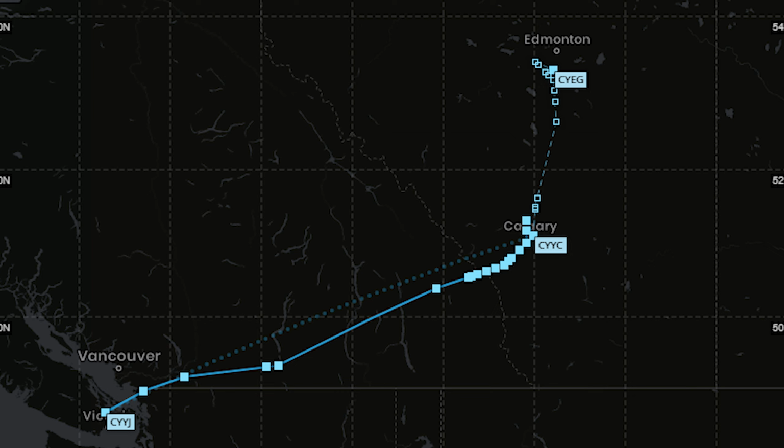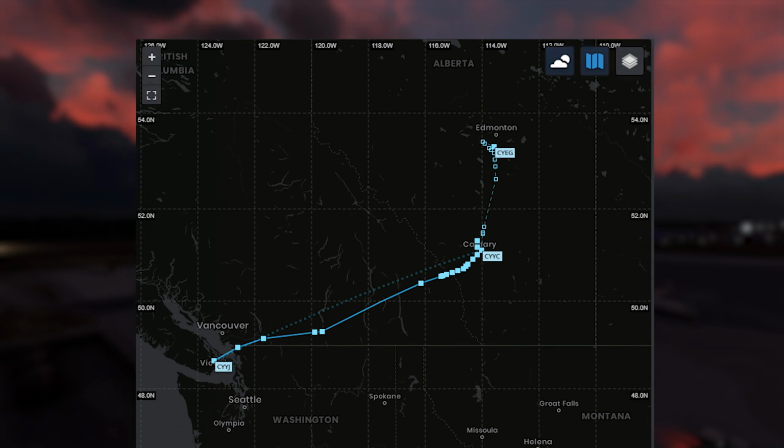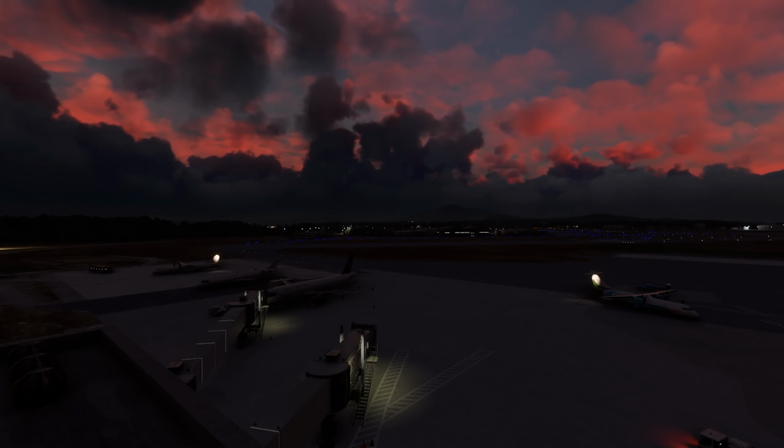Today we are in Victoria, British Columbia after our flight from the Yukon last week, and this week we're going to be continuing the national tour from British Columbia to Alberta. Today we're going to be flying from Victoria International all the way over to Calgary International Airport, one of my favorite airports and in my own home province.